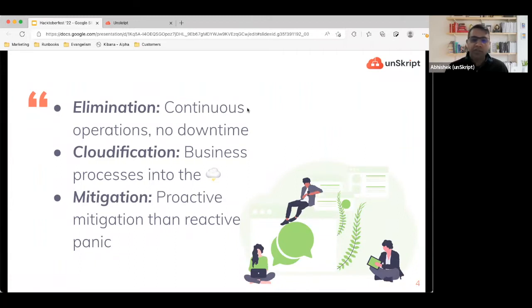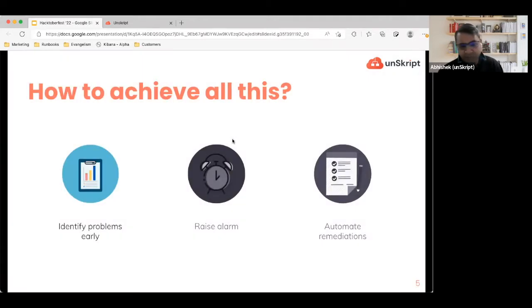And how are we doing this? We are doing this with cloudification, which is moving all your business processes into the cloud. This is being actively approached by all sorts of firms today, by hiring people who know cloud, doing all sorts of automation. And then there's mitigation. Mitigation is, let's catch these problems proactively rather than panic later when the problems happen. So how does it happen? Obviously, the first goal is to identify problems early.